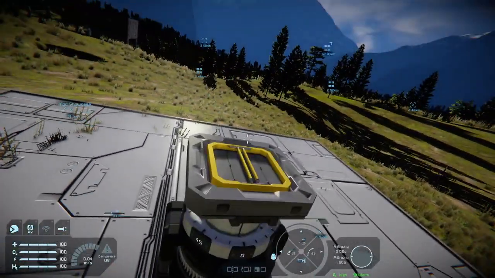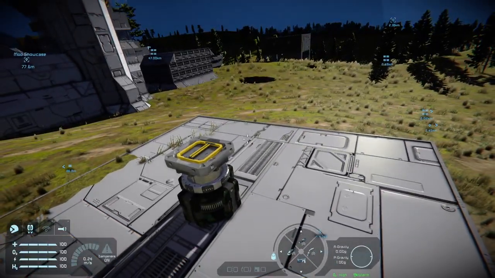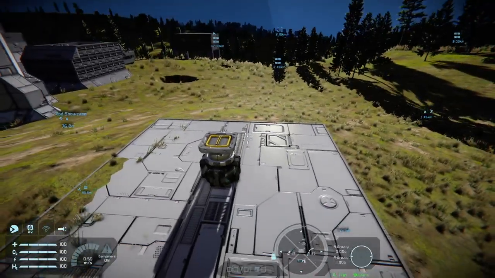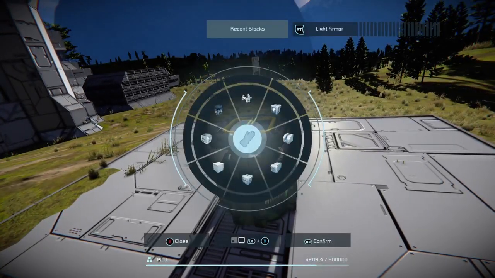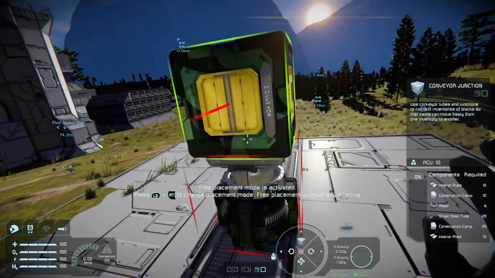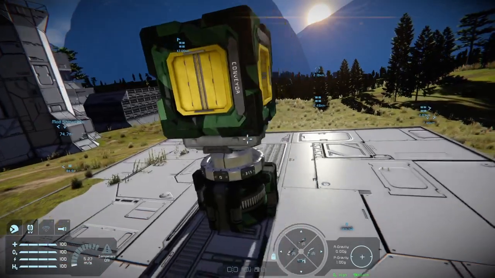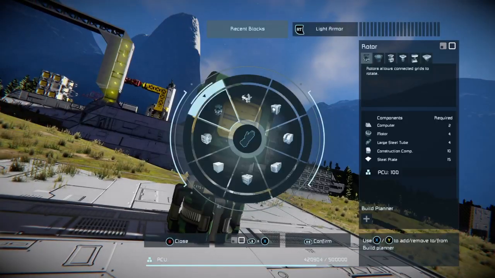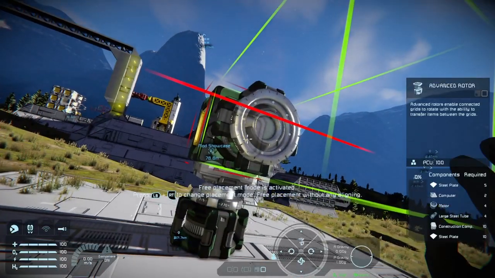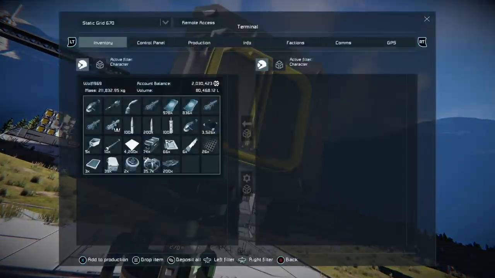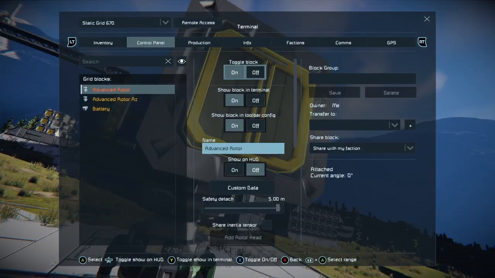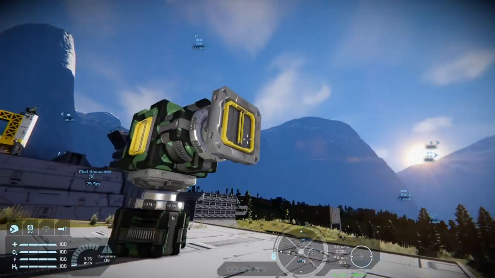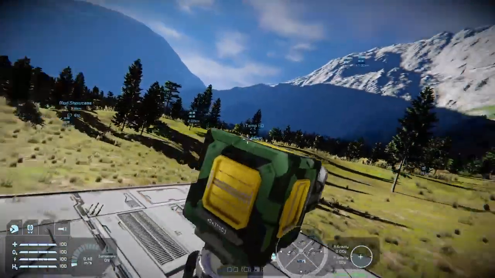And now, on top of this, if we're going to build our first type of turret, we're going to just slap a conveyor junction, because remember, we want to pipe this up. And then just another advanced rotor. This is going to be our elevation rotor. We're going to rename this EL for elevation.